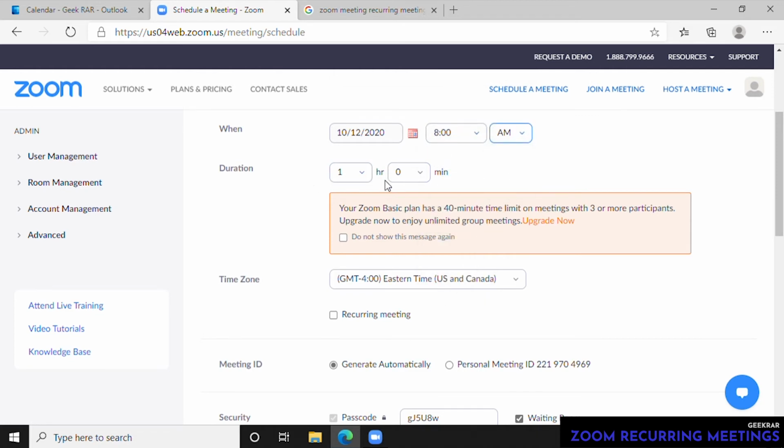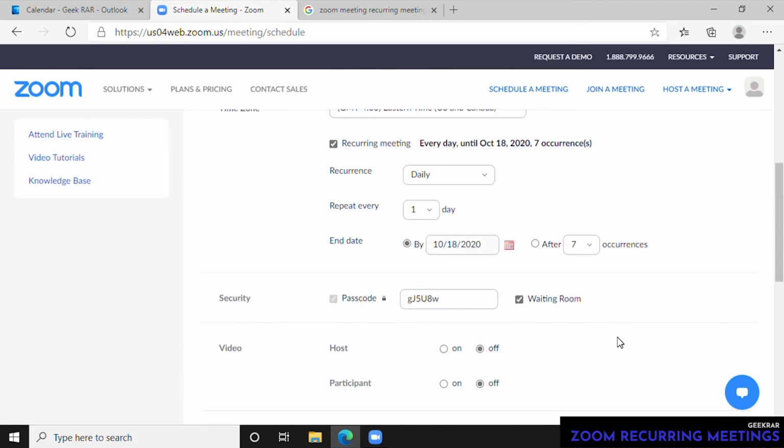And then duration, because this is a free version, the duration is only going to be an hour. If you have a paid version, it can be as long as you want it to be. And now reoccurring is what we want to check off. We're going to set it as daily, and we're going to set it as one occurrence.